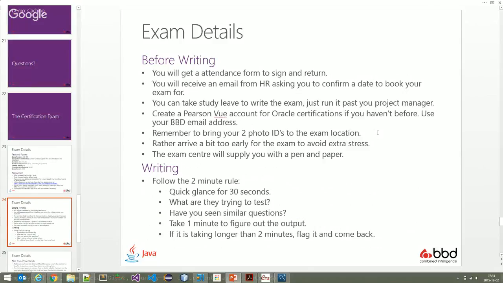If there's anything that's got a lot of code in there and it's not blatantly obvious what it is, flag it and go on. It's going to probably take you a while to read that question and go through all the options. So 2-minute rule: take a look, 30 seconds, decide what to do, and go on. Flag it and go on. We want to go back to those.